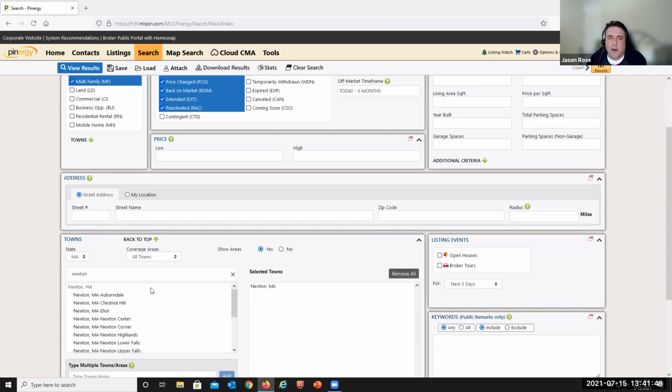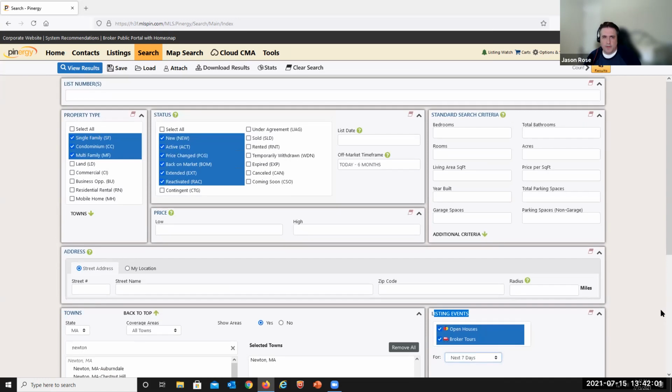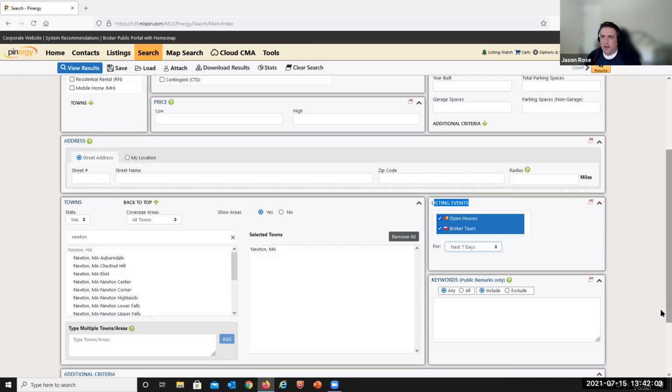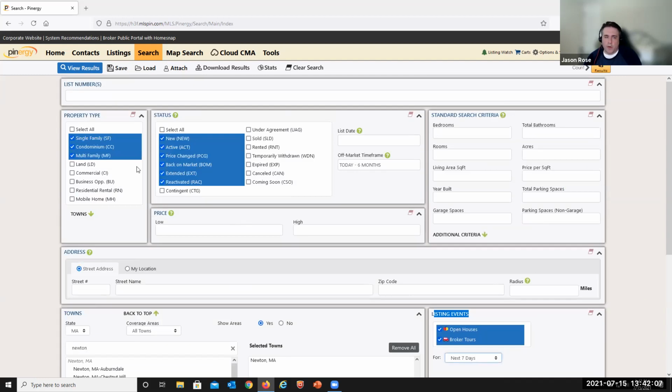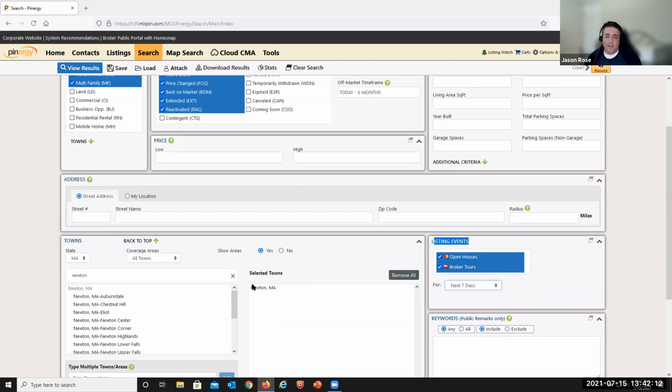But here's the thing, I only want to see the ones that have, under listing events, an open house or broker tour scheduled in the next 7 days. So that still seems like a lot, doesn't it? Wow, 43, there's a lot of properties. I don't know what normally there is in Newton, so I take that back, but just, wow, 43. So 43 single, condo or multifamily properties that are on the market with a scheduled open house or broker tour in the next 7 days in Newton.